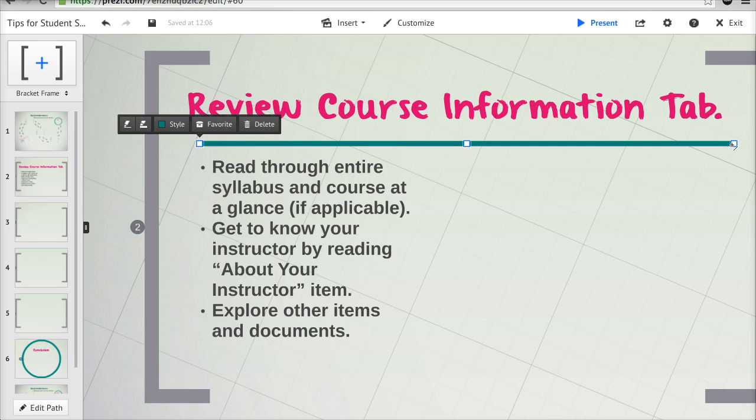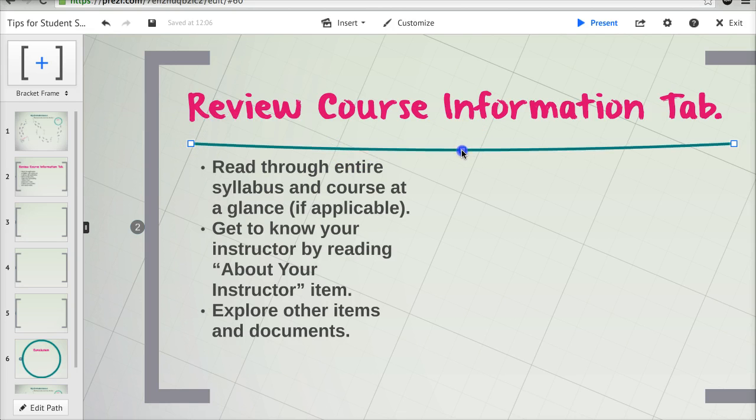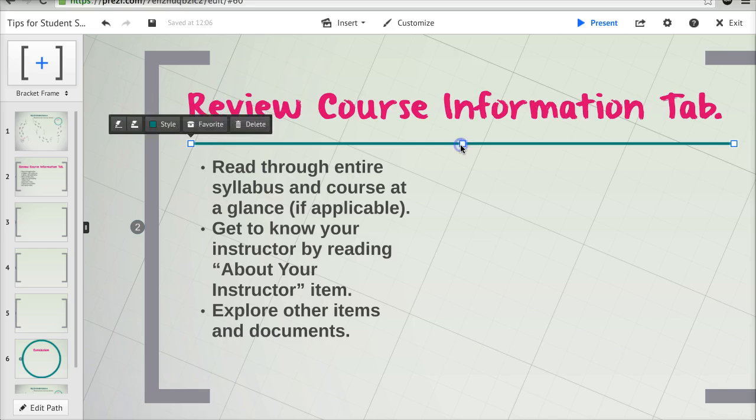Once the line is drawn, you can resize it or change the color by clicking on the line and then clicking on the Style button. Let's go ahead and stick with the teal green color. You could also make the line thinner or thicker by clicking on the buttons at the top of the box on the left-hand side. You can also modify the line by tugging on the boxes at the ends or in the middle. Once you have your line where you want it, go ahead and click off the line.